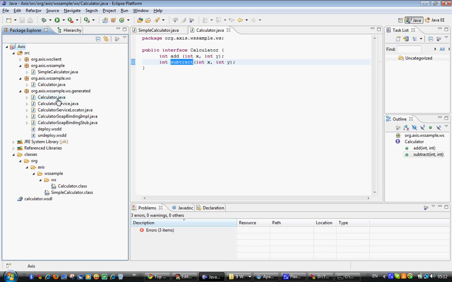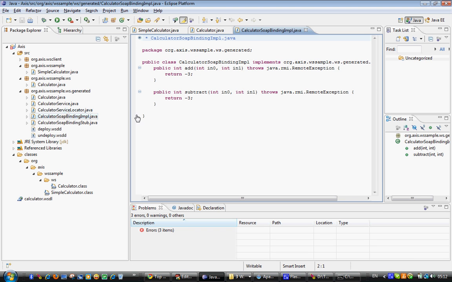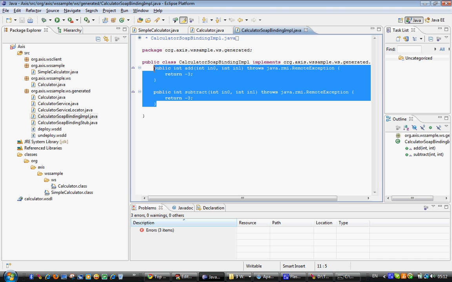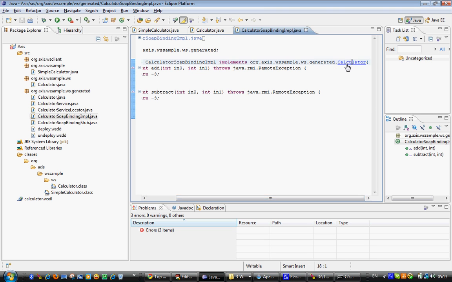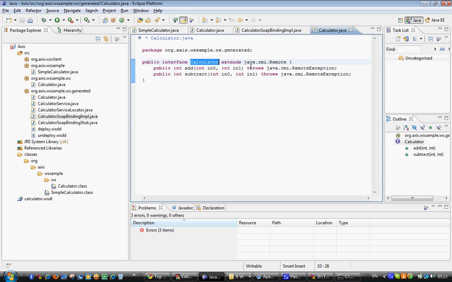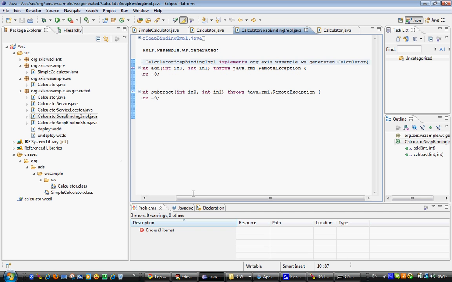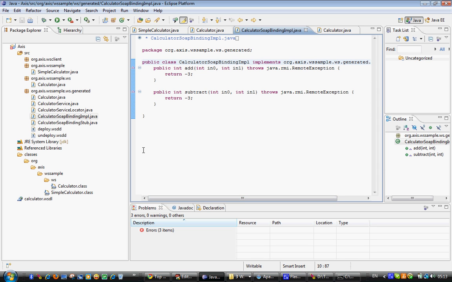See, calculator service locator, calculator SOAP binding impl, and calculator SOAP binding stub. These are basically the classes required for the SOAP conversion, and these are basically the methods which will be invoked by the service. And this is what it implies, because we are implementing this particular interface. You have two methods of this, so simple. So this is what we got as the output.